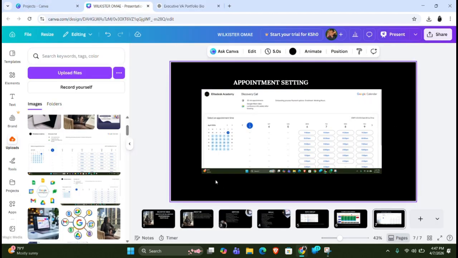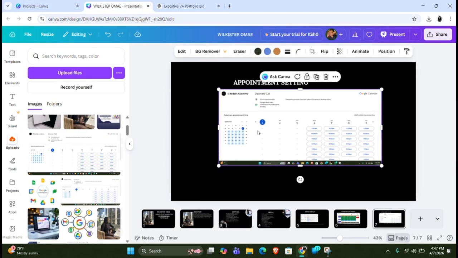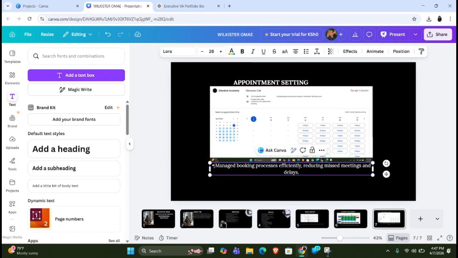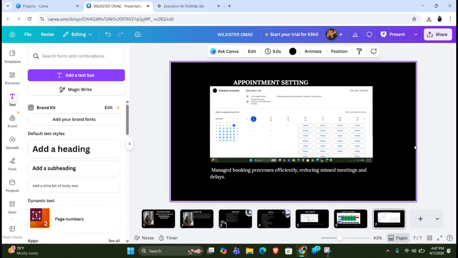Control copy is Control C on your keyboard. And we're gonna come, add text box and paste, that's Control V. Align it, drag it wherever you want it to be. So that's how you add work samples. You will add all the work samples you have, the screenshots, until you reach the end.